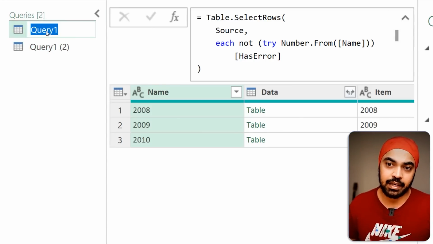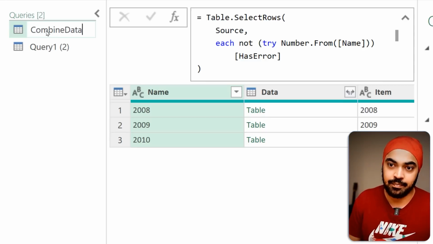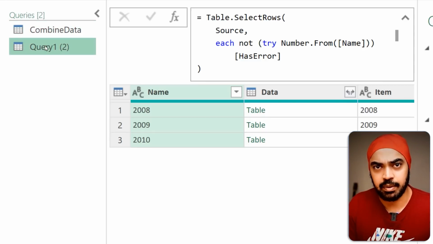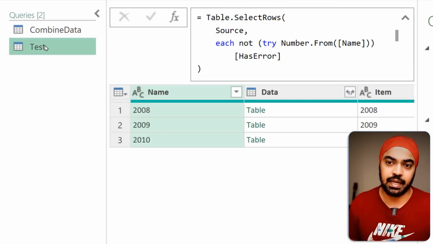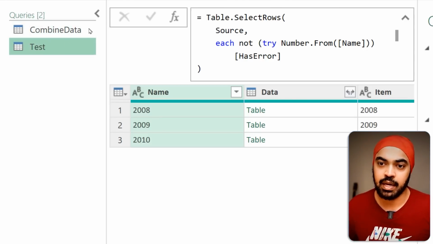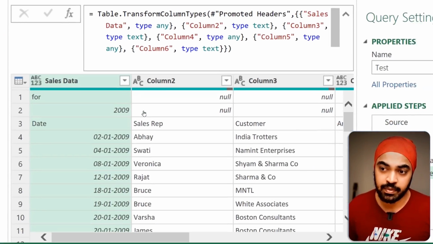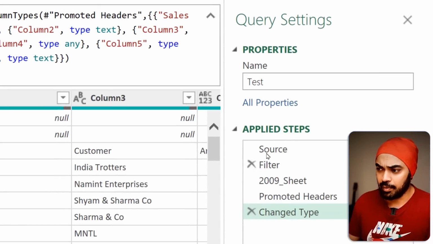The first query, I can call my combine data. And this is going to be my query one, which is just a test query that I'm trying to build so that I can test out my logic that I use to clean one of the sheets. So in the test query, I am going to click on the 2009 table. That data gets loaded, but there are a couple of junk steps right here.